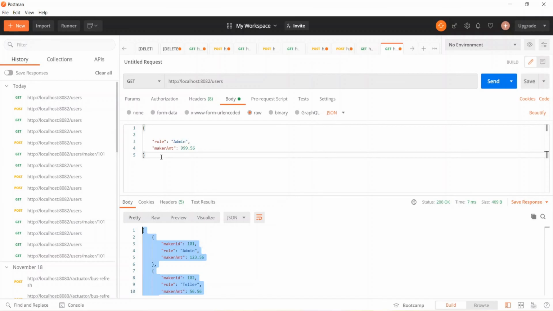And you can play around with Postman so that you can have hands-on experience with Postman, how you can do this. So this was all about this step.